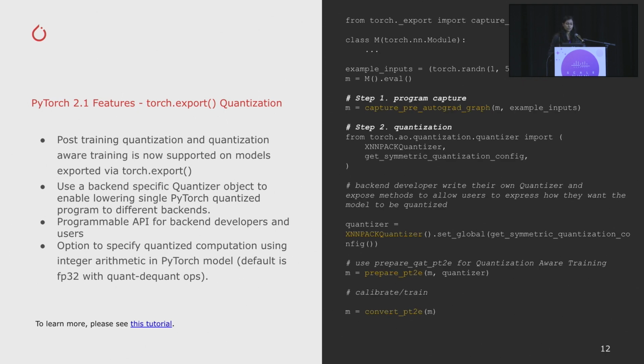So here I'll just go through a short example of showing how you can use these new APIs. There are two high-level steps. The first step is capturing the program, or exporting. Here we call capture pre-autograd graph, which is in this case equivalent to torch export. And the next step, we perform quantization. So the user would first have to call a specific quantizer. In this example, we are calling an XNNPACK quantizer, which is the quantizer optimized to run on the XNNPACK backend, which is meant for CPU.